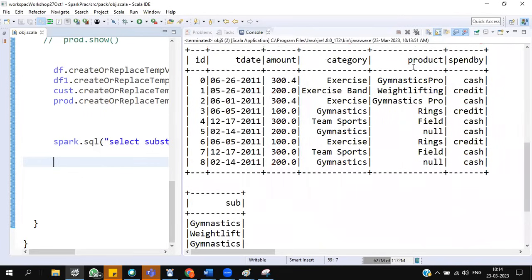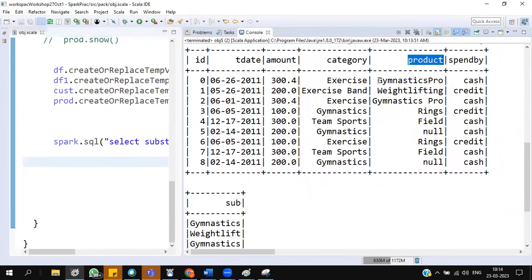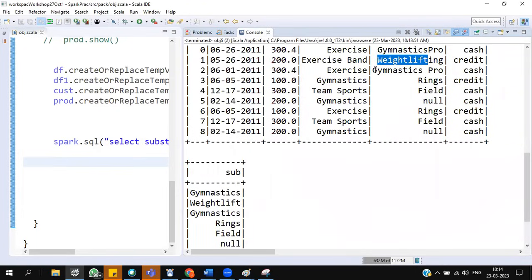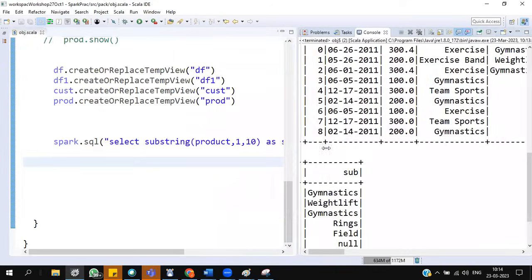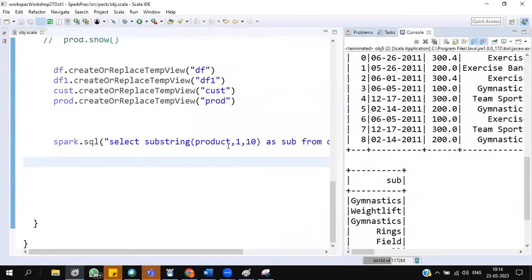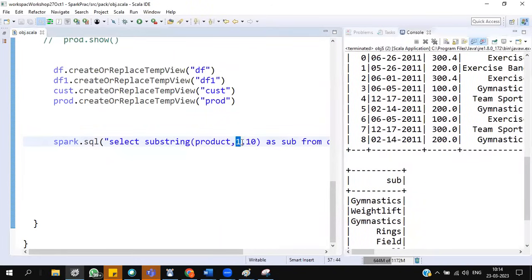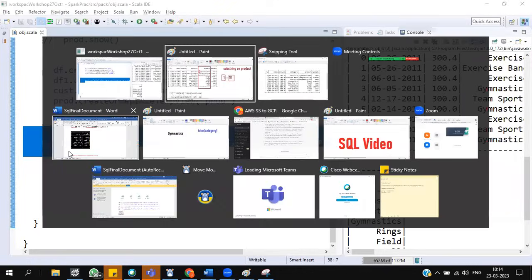See, it took the product column. From the first character, it took 10 characters. Like that, it has taken. If you want to cut the string from the second character or third character, change that. Substring of product, start from the second character, start from the third character. Like that, you can perform the substring here.